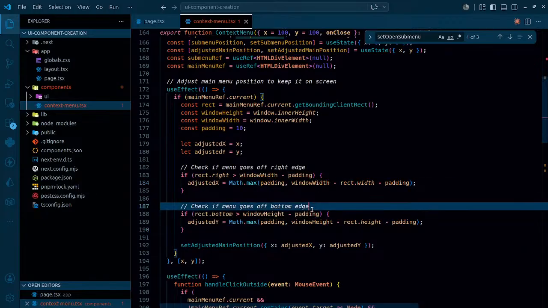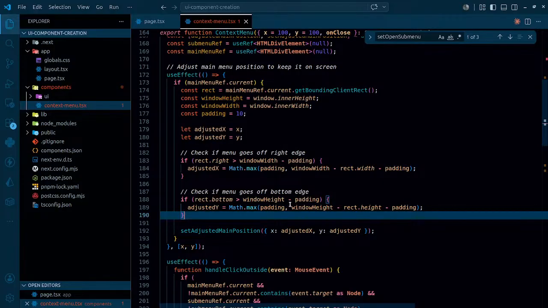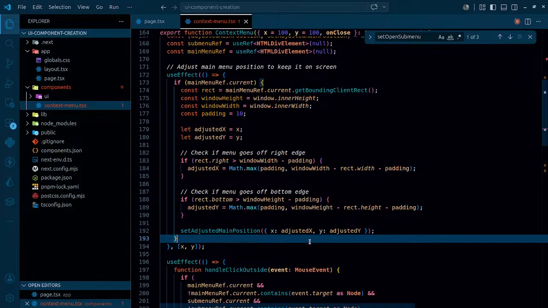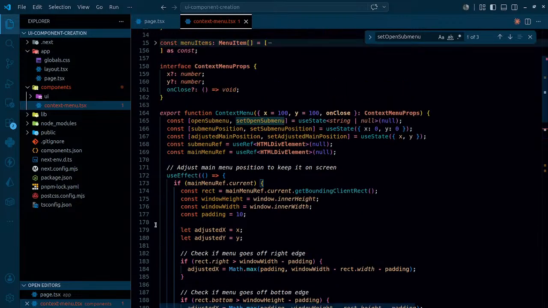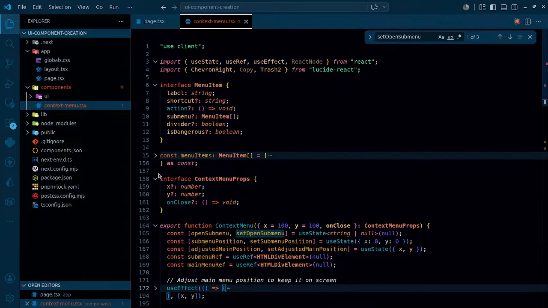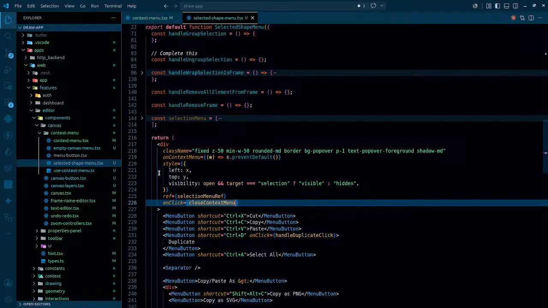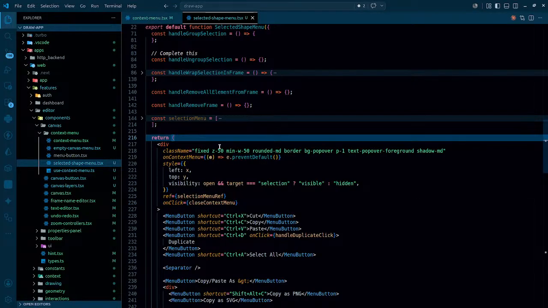Same goes with the bottom edge as well, if we click at the top, then this padding is gonna be used, and if we click at the bottom, this is gonna be used. Set adjusted main position, and that is it. Okay, so yeah, it is a good one, but now it's all about how we are gonna be using it in our case, because the way we are handling the things is a bit different. So we are already getting the main menu, we are getting the close, and we are already calling the close here. So let me see.